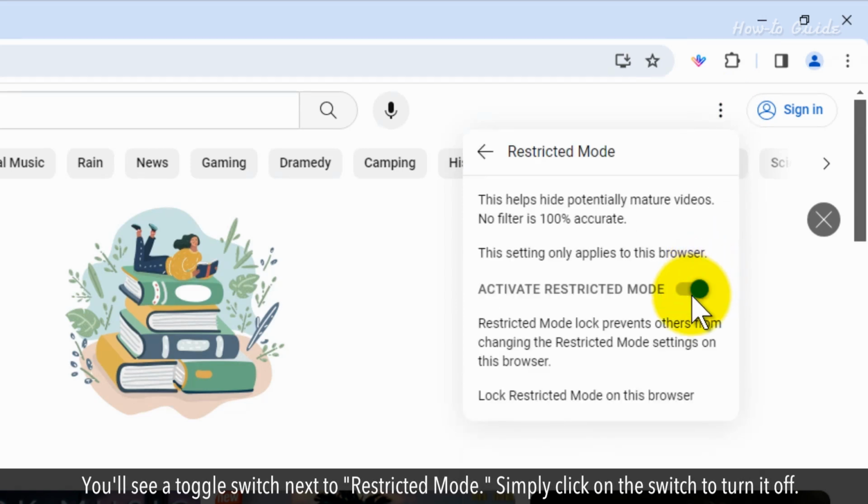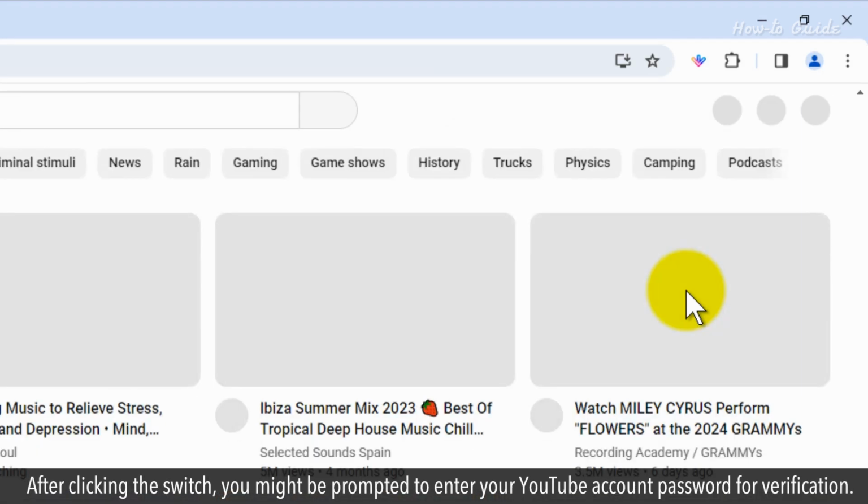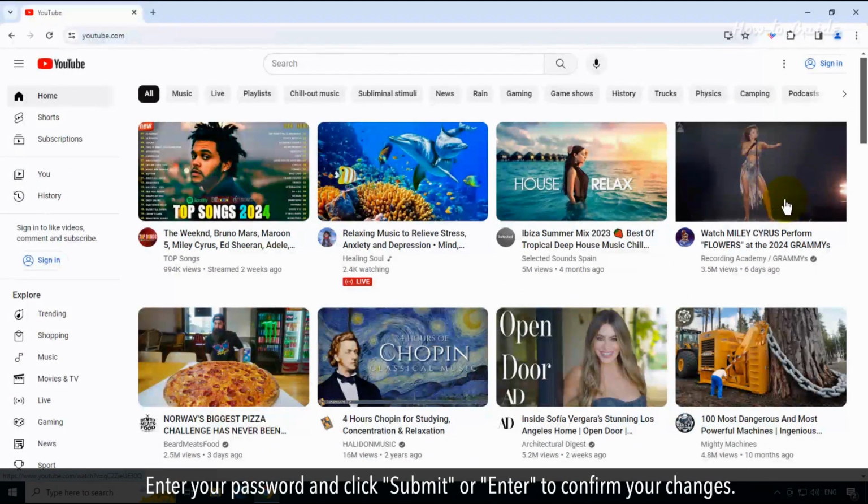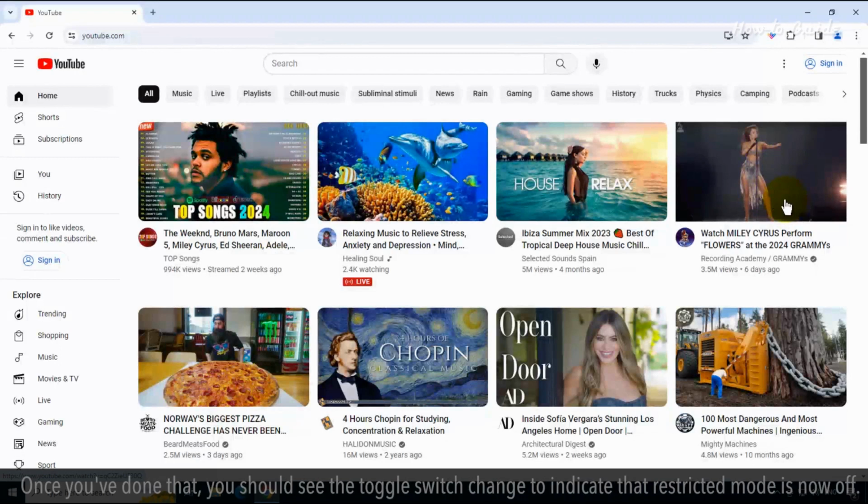You'll see a toggle switch next to Restricted Mode. Simply click on the switch to turn it off. After clicking the switch, you might be prompted to enter your YouTube account password for verification. Enter your password and click Submit or Enter to confirm your changes. Once you've done that, you should see the toggle switch change to indicate that restricted mode is now off.